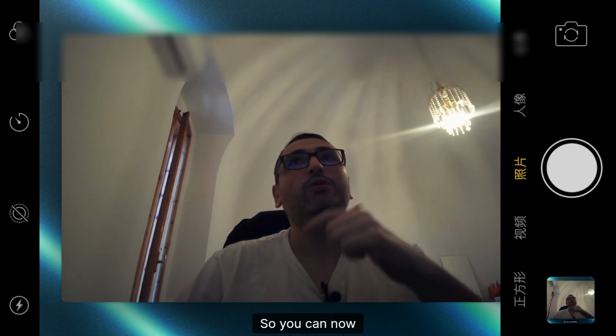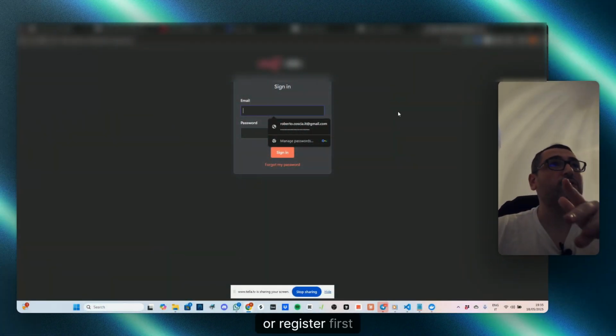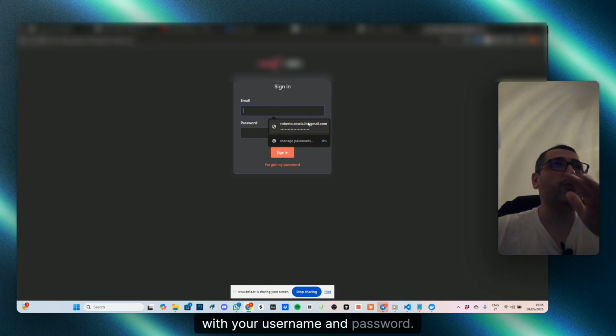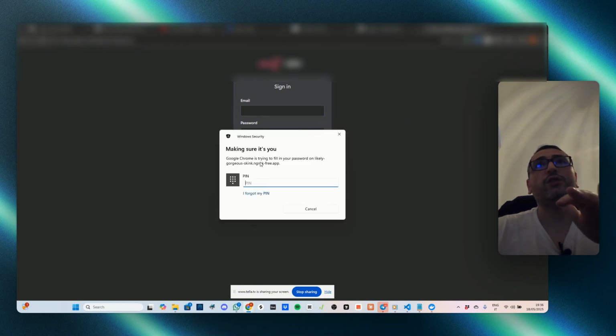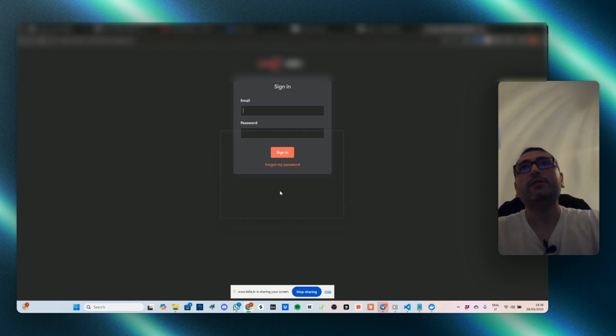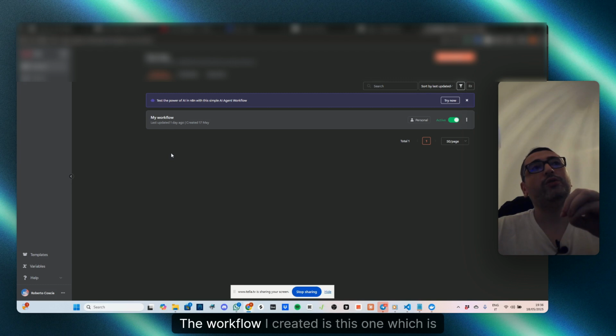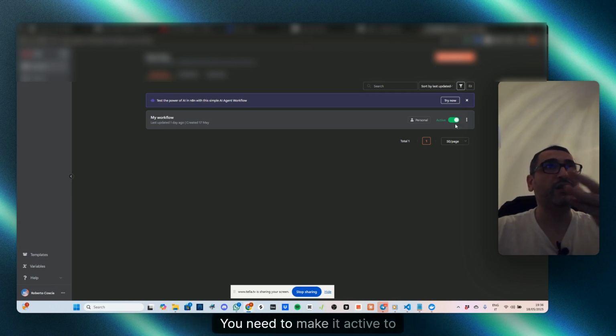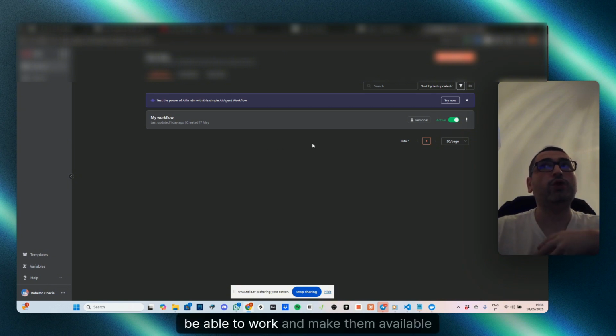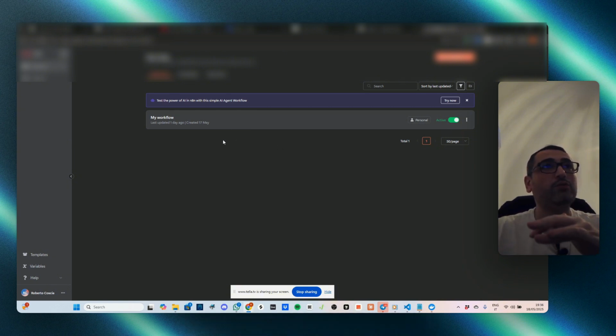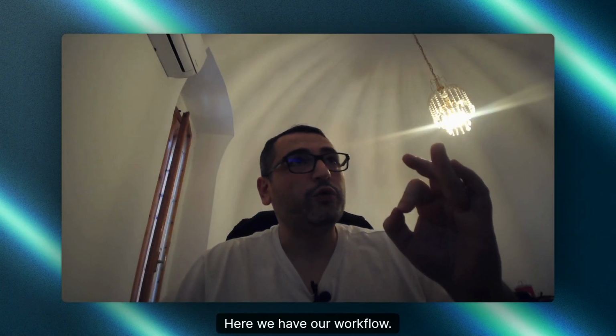So you can now log in or register first with your username and password. Once you register, you can enter. Now you will see a page like this one where you can see finally our workflow. The workflow I created is this one, which is active. You need to make it active to be able to work and make it available to work at any time. Here we have our workflow.